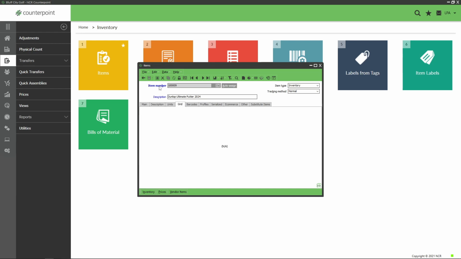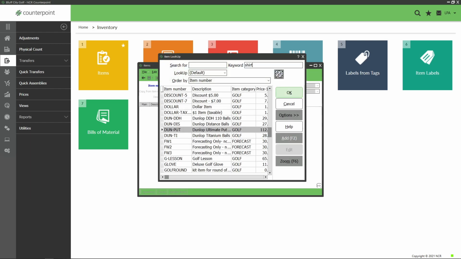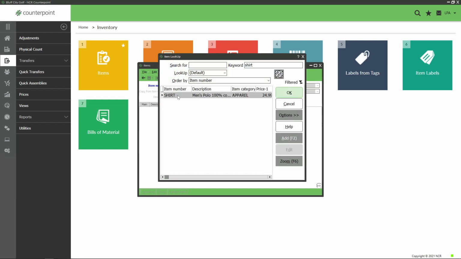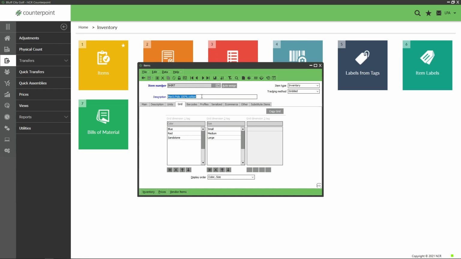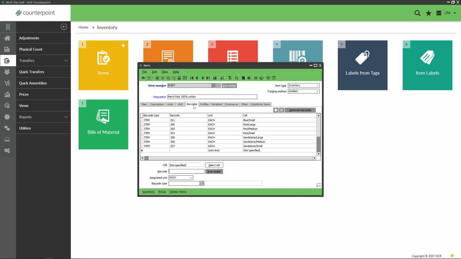You might have gridded items. I'll show you a gridded item. See if I can find one quickly. A shirt is a good example. With gridded items, it just simply means that it might be a single item, but it might come in different sizes and colors. If that's the case, you can specify, Counterpoint uses the term grid dims, you can specify those grid dims. If you have multiple grid dims, then from the vendor, you might have barcodes that point at those individual grid dims.